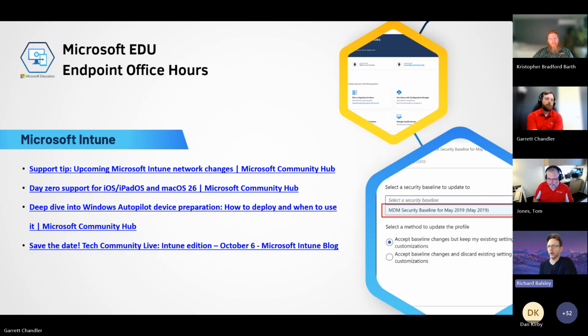Day 0 support for iOS, iPadOS, and macOS 26 is available now.